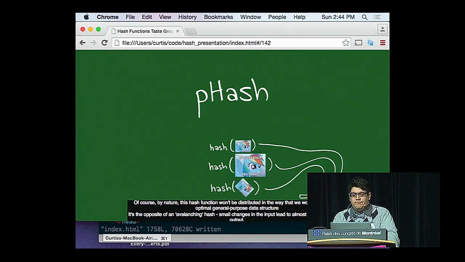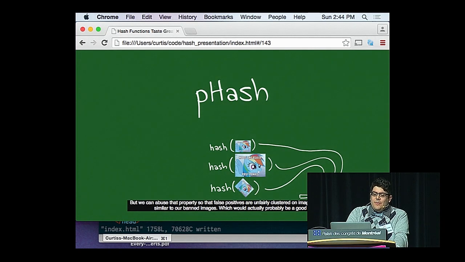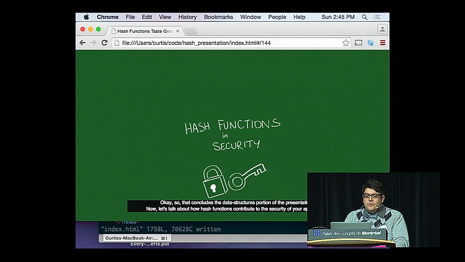Pay no attention. But we can abuse that property so that false positives are unfairly clustered on images that look very similar to our banned images, which would actually probably be a good thing in the case of trying to find banned images. So that concludes the data structures portion of the talk.